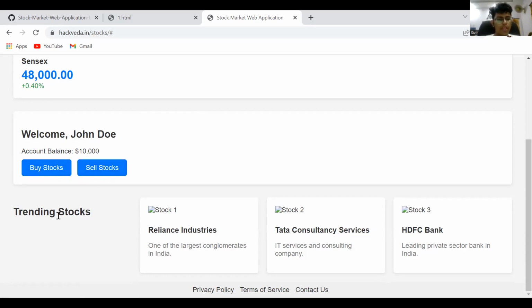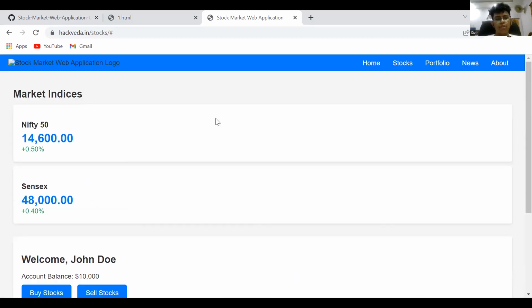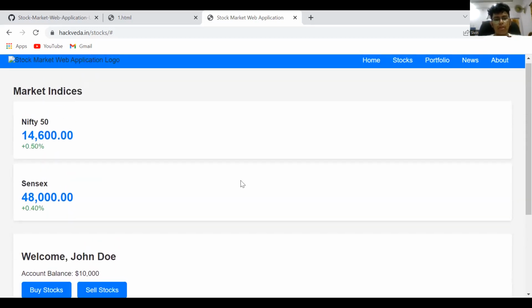And also the trending stocks have been displayed at the bottom, like stock one, stock two, and all. Actually, the images should be there, but as I have discussed earlier, since the image is not present on the particular source, the alternative text has been displayed. And at the bottom, we have the privacy policy, contact details, and all. So this is the web application.